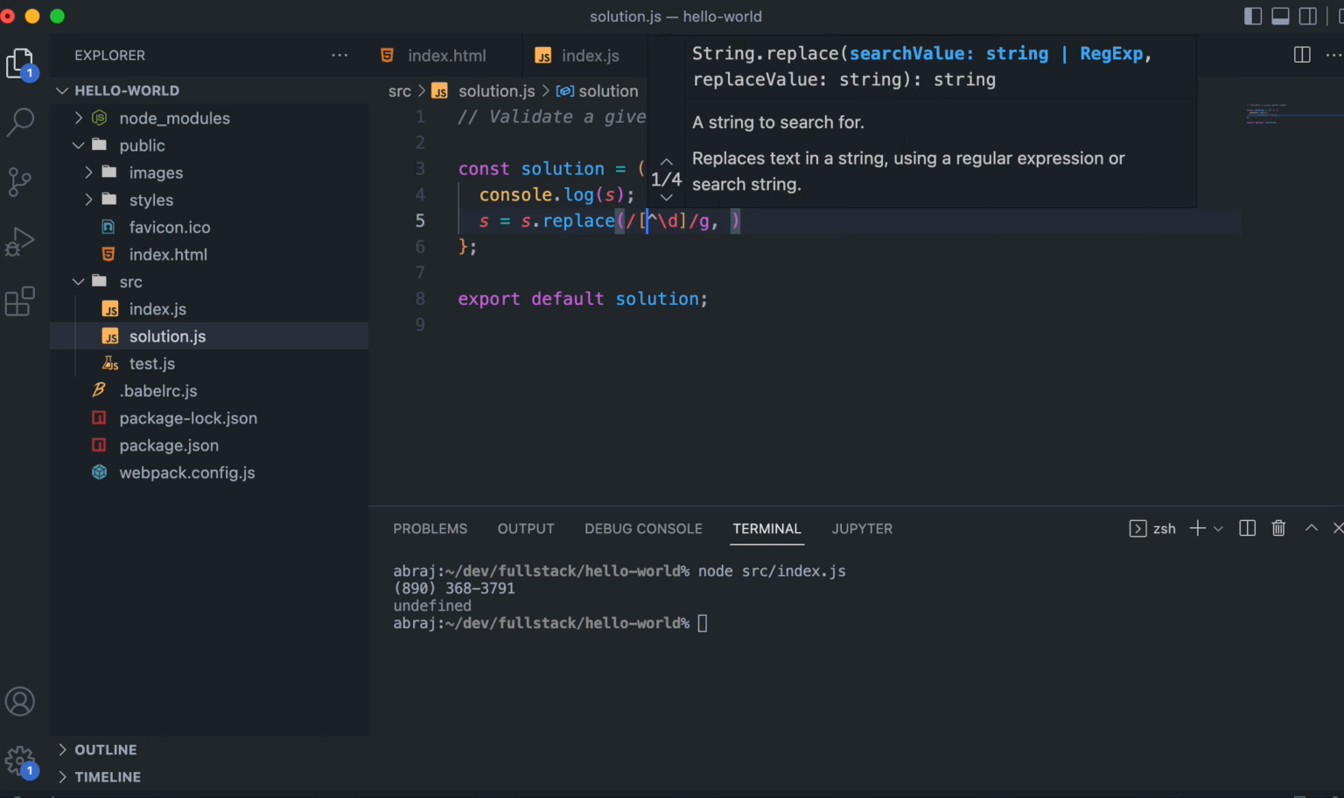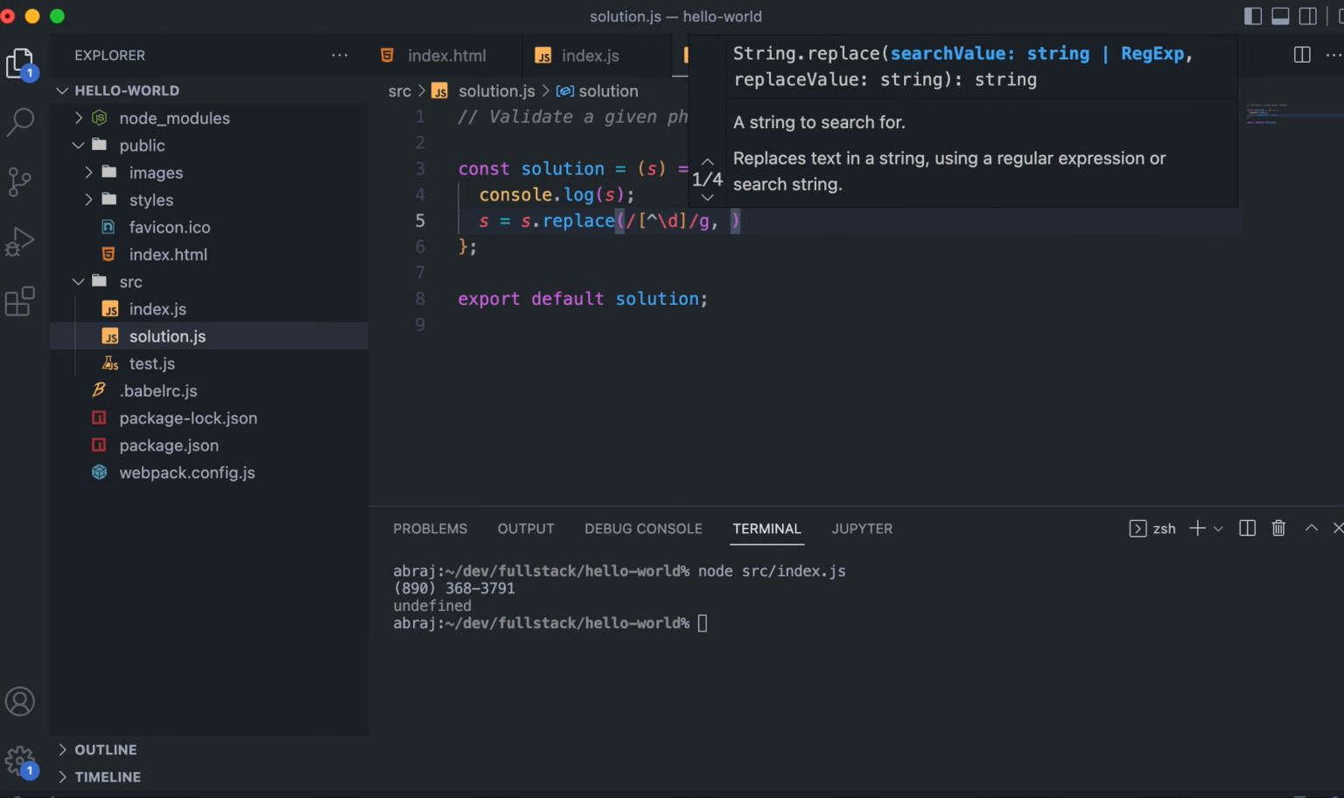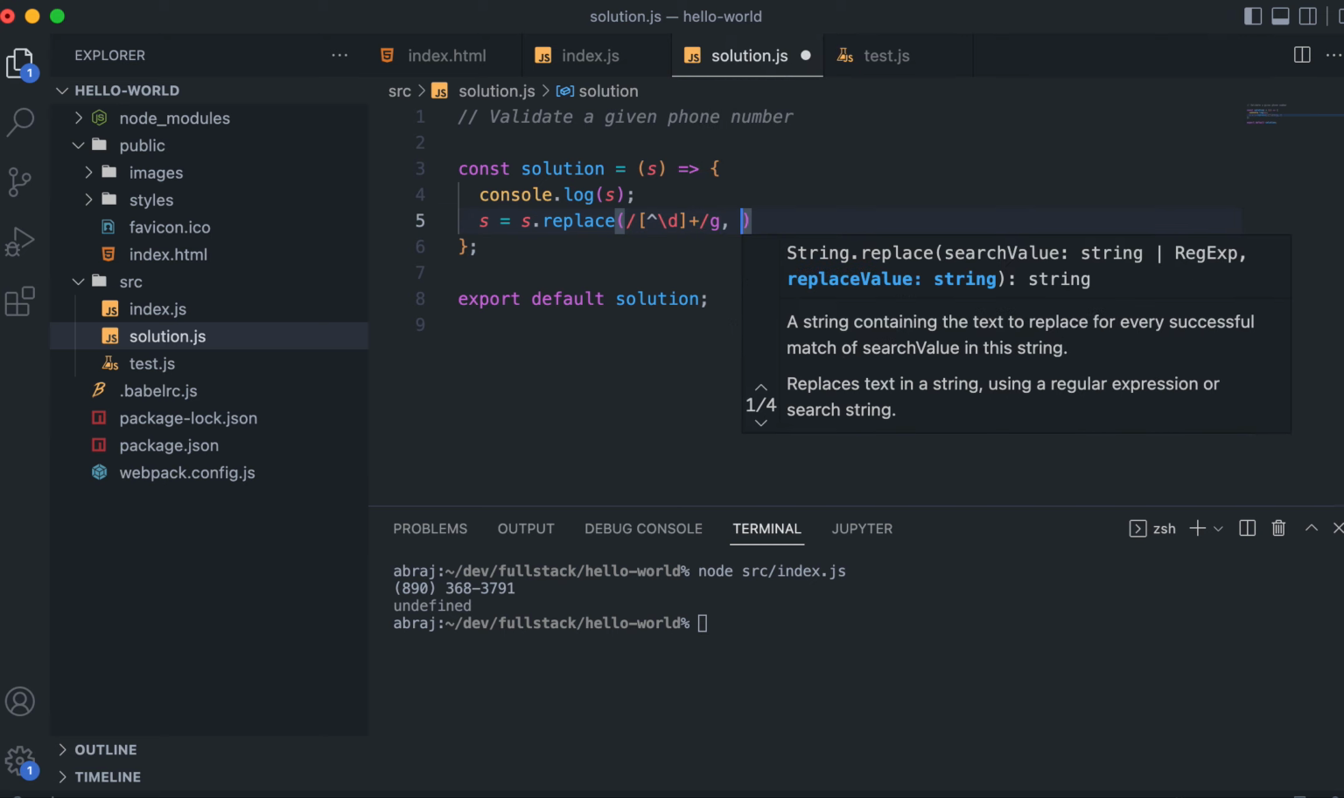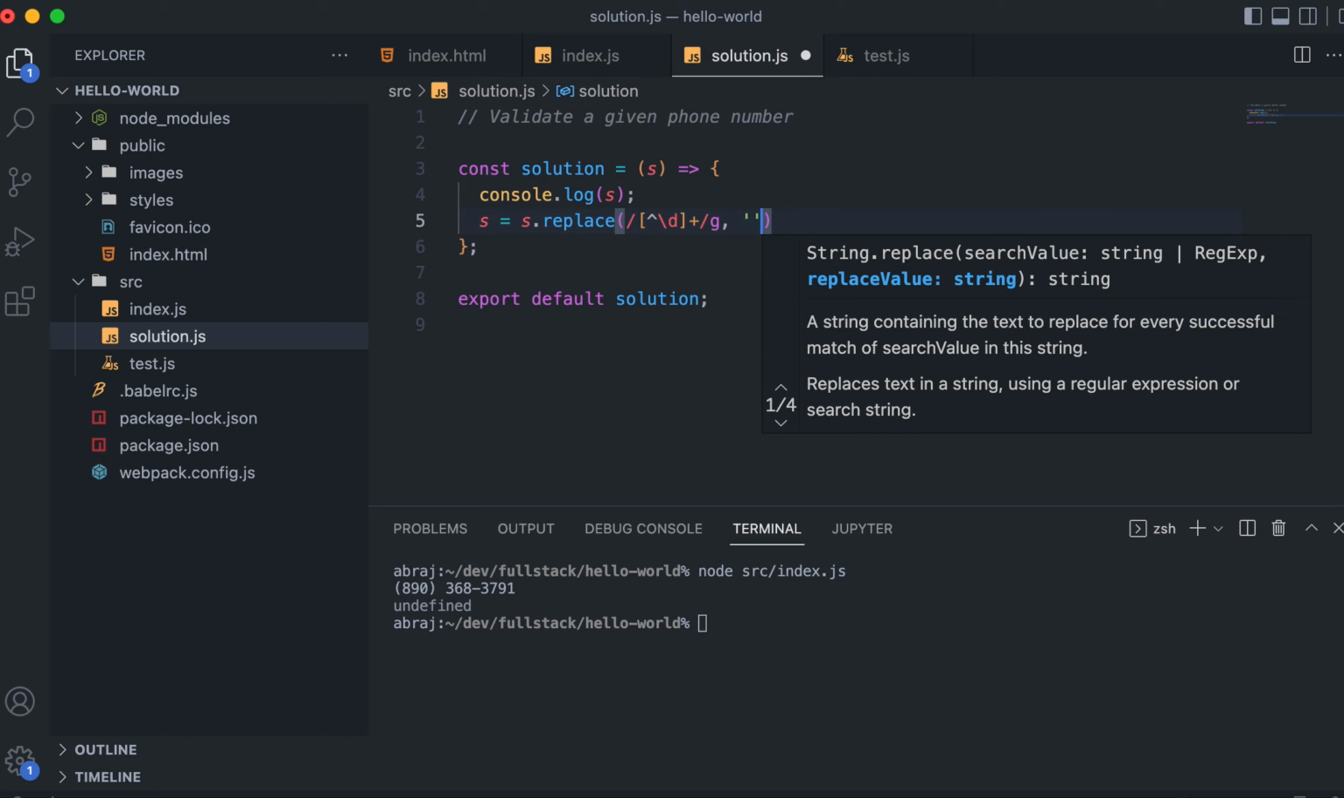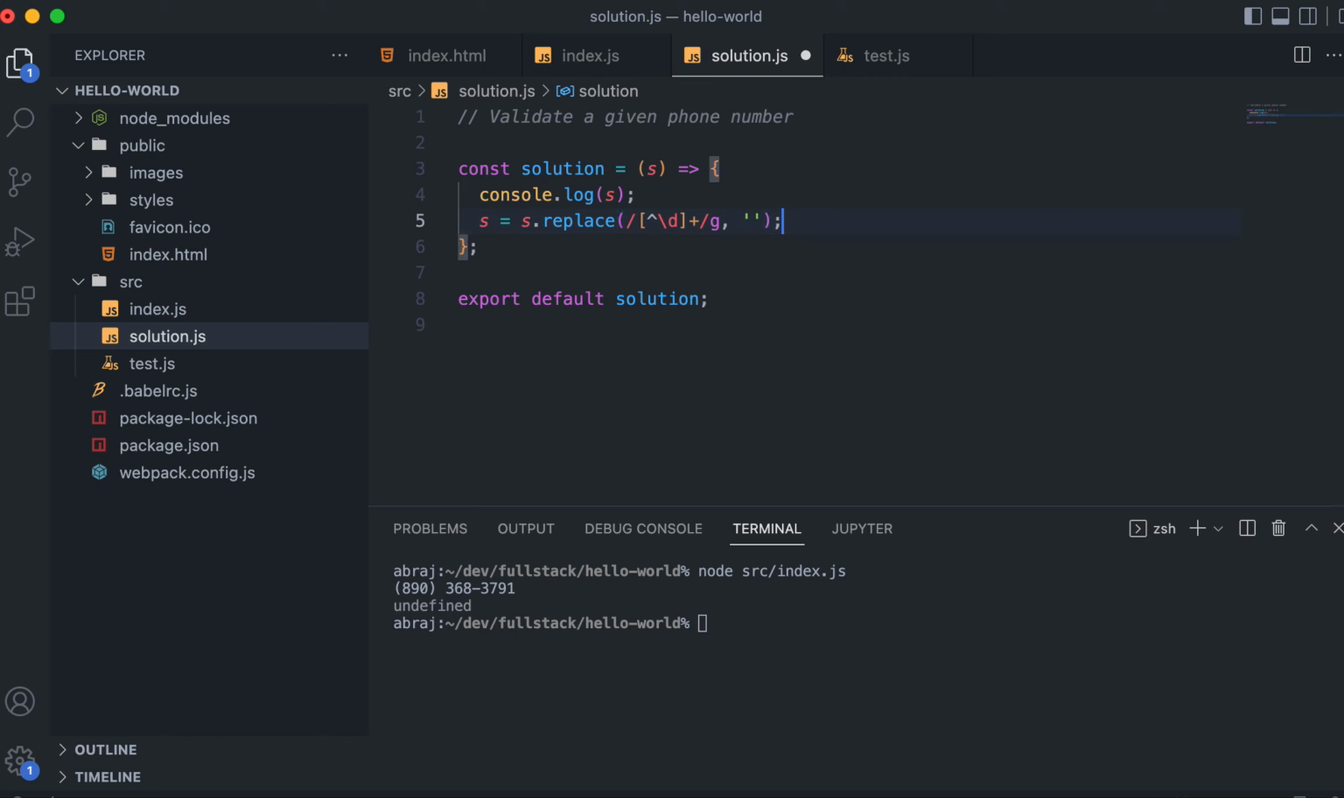Apart from that, this is just one digit. What I'm interested in is whether it is one or more digits, and slash g, which means that globally I have to remove them, and then there is an empty string, which means that it has to be replaced with an empty string.